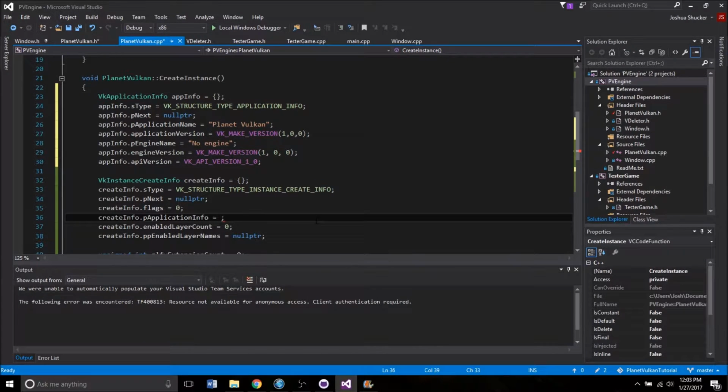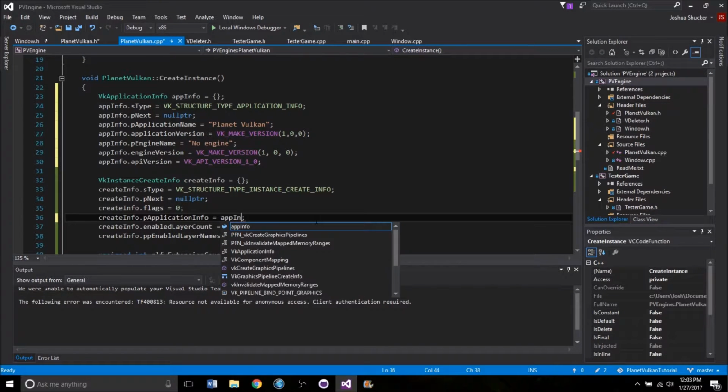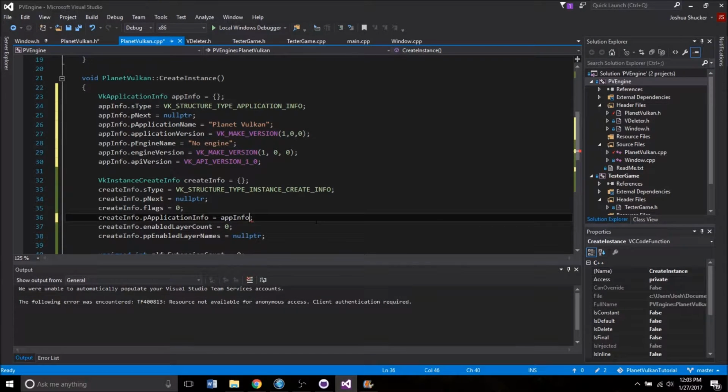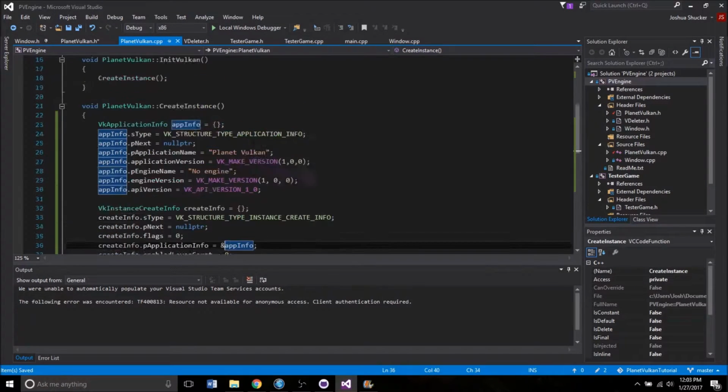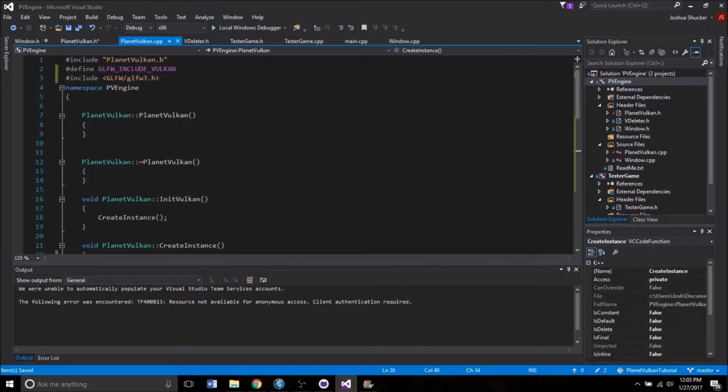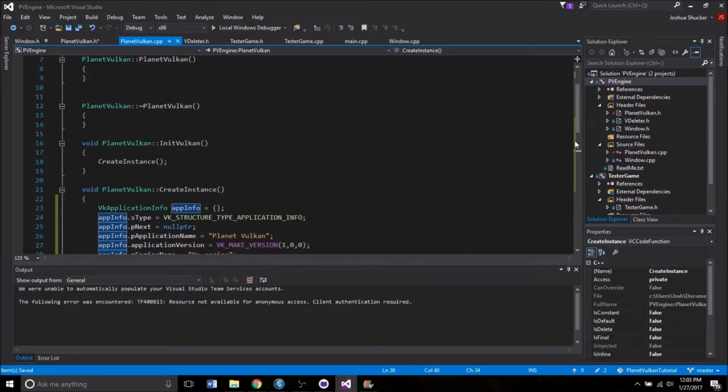So now that we have appInfo, let's not forget to add it down here. So appInfo. Oh, sorry. I believe that needs to be a reference to appInfo. There we go. Now it's happy. And that should be everything we need. What we have right now should theoretically initialize Vulkan. And since we're already calling initVulkan from tester game, let's rebuild this and see if we can actually get it to work.